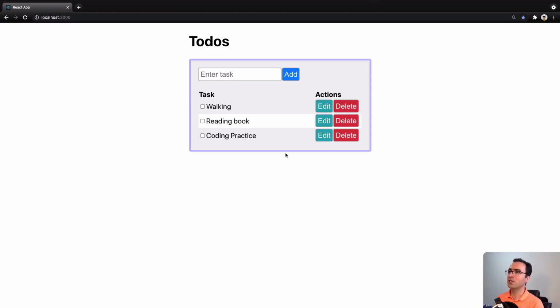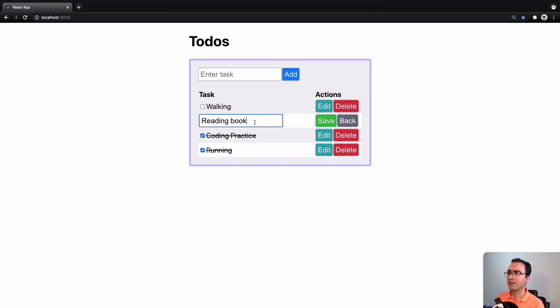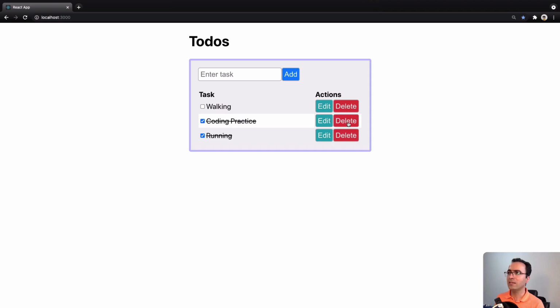Here is the final version of this app. What we can do by this app is to create new task like running, and by pressing enter or clicking on add, a new row will be added and it shows the new task. You can set a task as completed by clicking on the checkbox or by clicking on the task name, and also you can uncheck it by clicking again on the task. Also, you can edit a task like this and save it, and you will be able to delete a task. That's the app that we are going to build together.